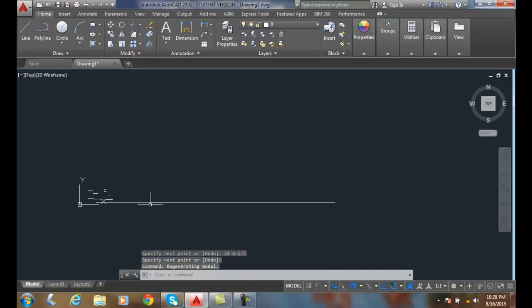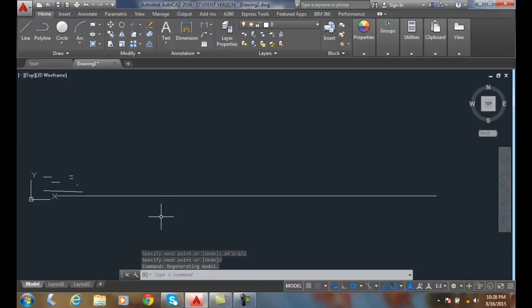Okay, so numbers matter in how we put things in. We do not need to put the plus sign in. We do need to put the negative sign in. We can state it as 2.5 or 2-1.5. In architecture, we need to put the foot mark in, and we don't need to put the inch mark, but we can. So make sure you're typing in the correct numbers when AutoCAD prompts you.